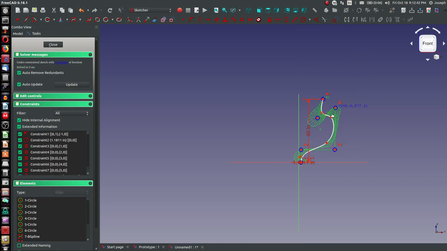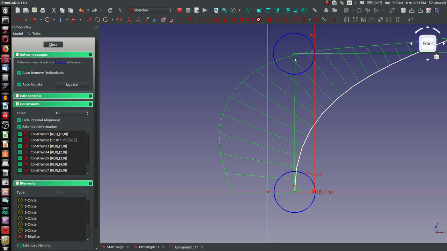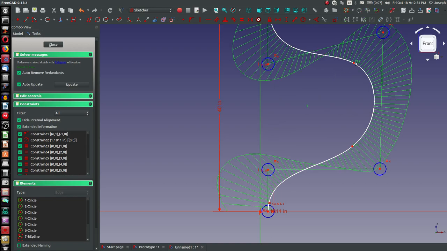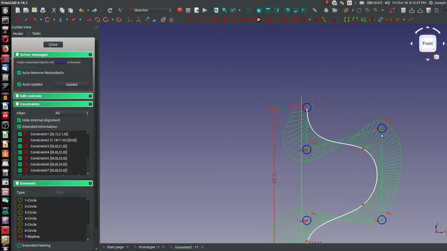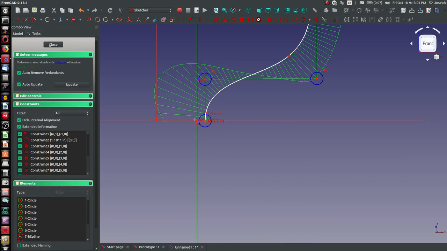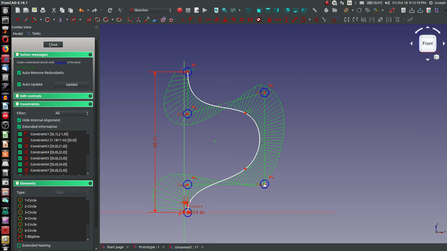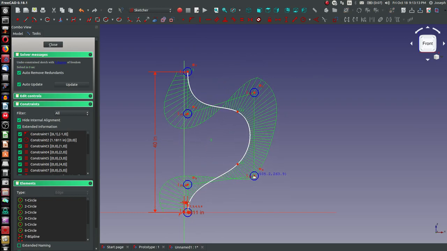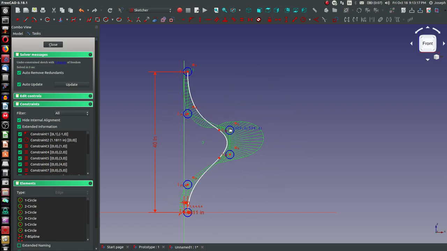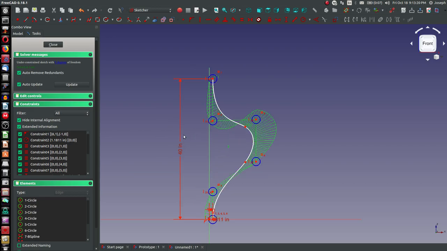Start moving this to be more of a reverse hourglass shape. I'm going to give my top 2 points a vertical constraint, my bottom 2 points a vertical constraint, and I'll actually give these vertical relative to each other. Give my rightmost points a vertical constraint as well. Shift H. We're going to say 1 inch here. And that should be an acceptable shape. It really isn't that consequential what you choose to go with. And of course, you can fully constrain this.